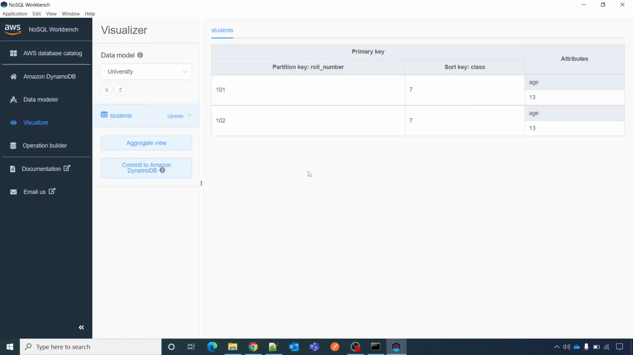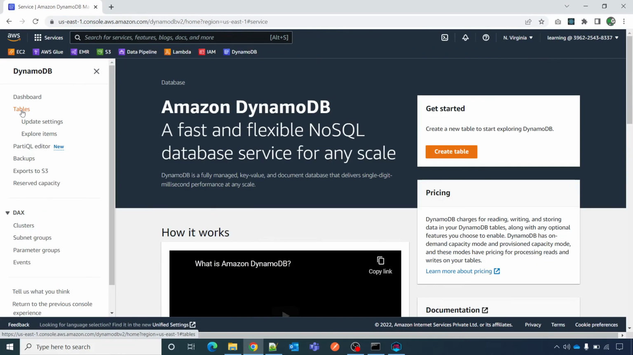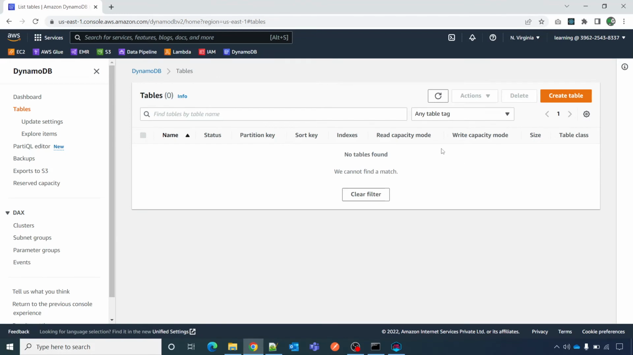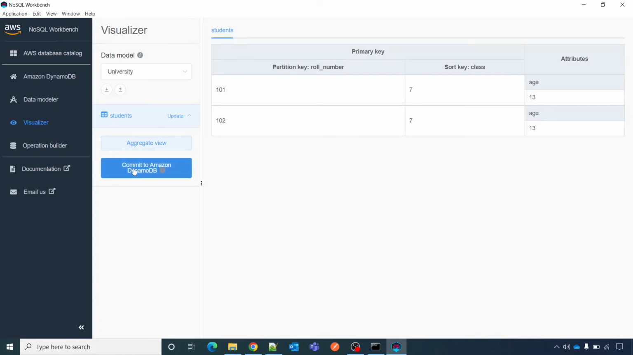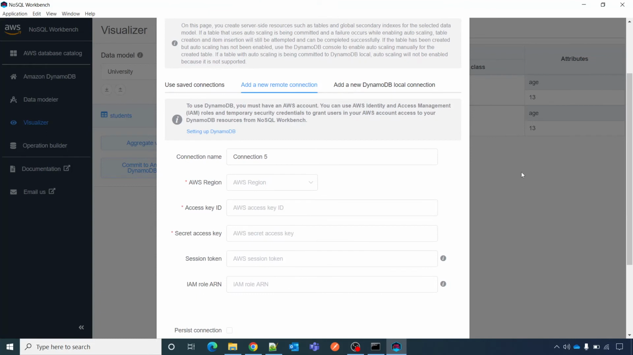We have just downloaded the access key and secret key which we are going to use to connect to DynamoDB. Before that, I want to show you that this table does not exist in my DynamoDB. Click on DynamoDB, tables. There is no table. Please note the region here, North Virginia, right? Now I am going to commit it to Amazon DynamoDB, add a new remote connection, right? That is what I am going to do.